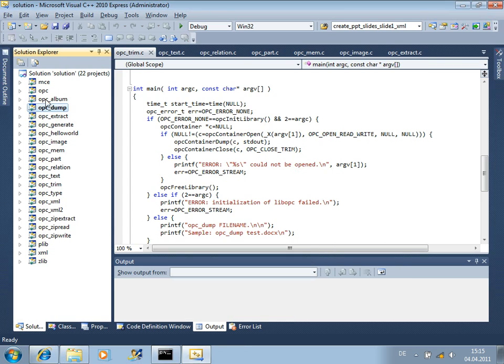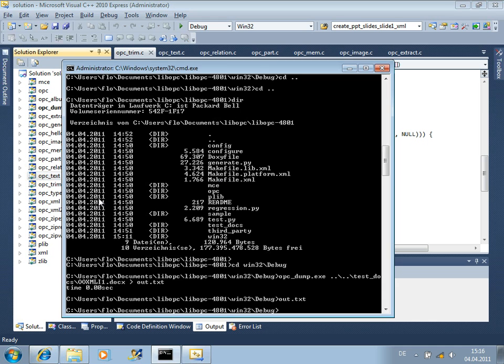Then we have OPC extract, which is used to demonstrate how to extract content. It's all a sample program. Image will extract all images. Memory demonstrates the use of the OPC memory based container functions. Part will extract parts of an OPC container. Relations will show you how to deal with OPC relations. Text is quite interesting. Text will read an Office OpenXML document, a Word document, and dump all the information as text.